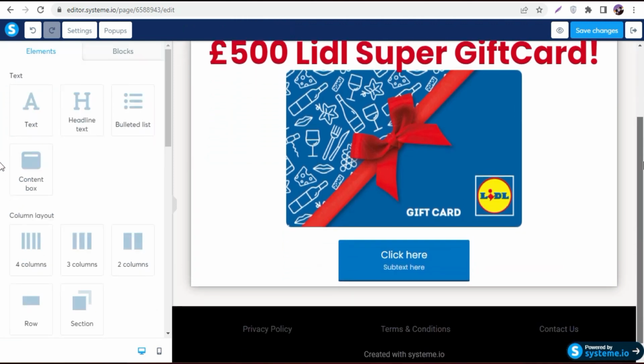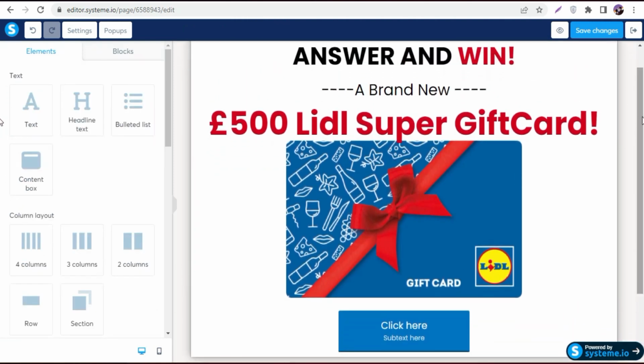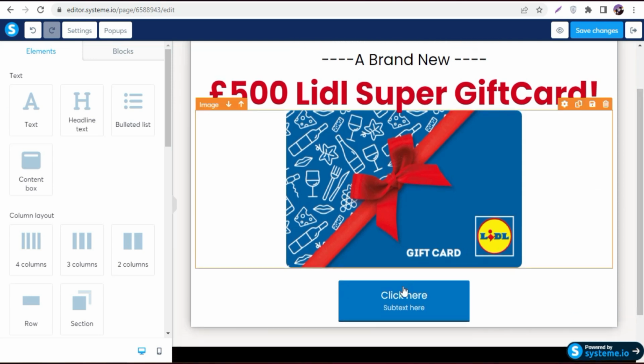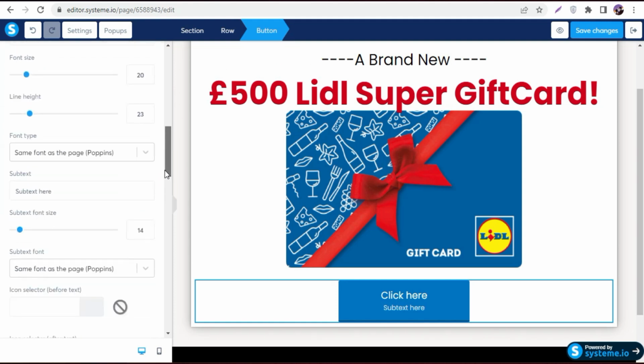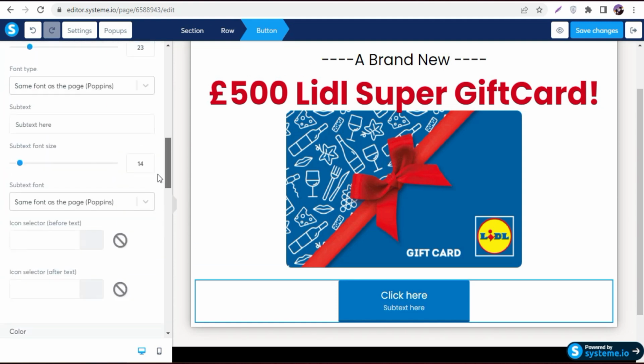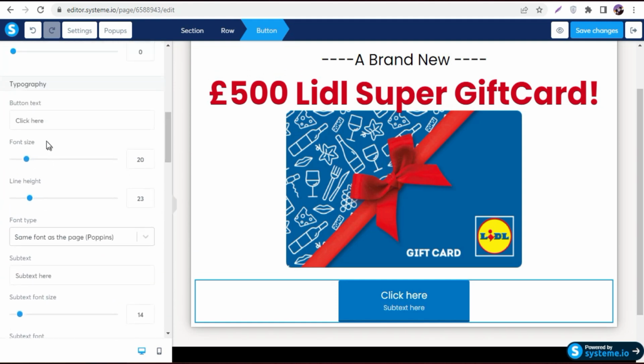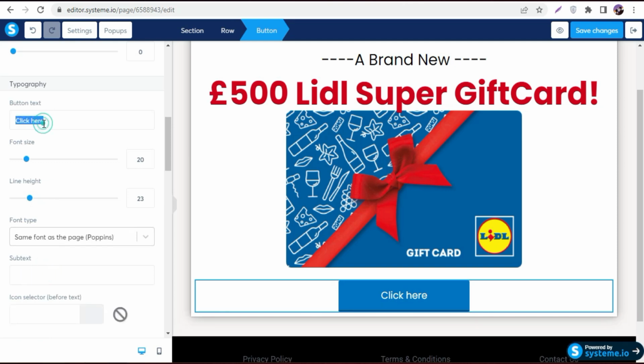And now you can see this is how our landing page looks. It looks pretty good, but a few things are remaining. The button, I'm going to click this, scroll down quickly. I'm going to change a few things. First I'm going to remove the subtext like this, and second I'm going to add my call to action text.